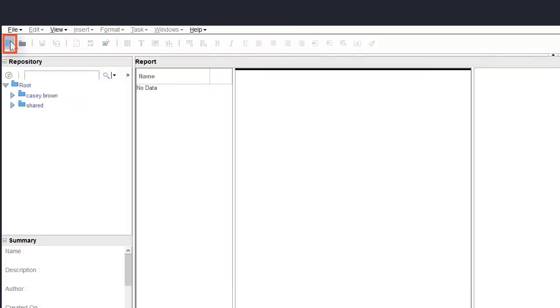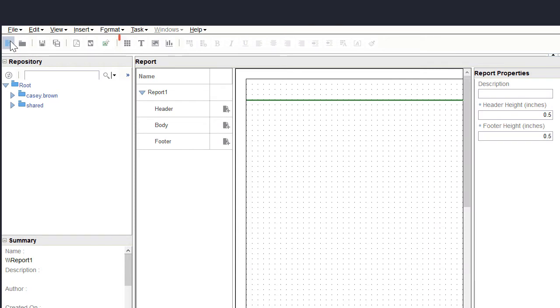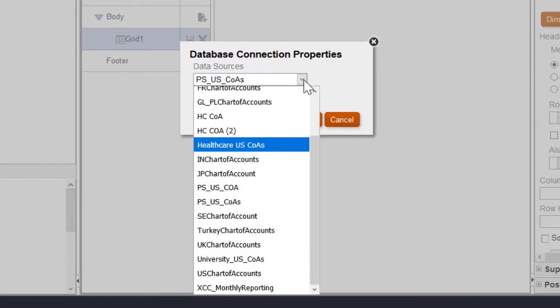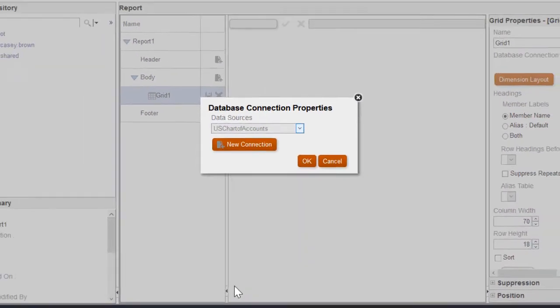First, I need to create a new report. Next, I'll start by laying out the grid that I'll use to define the report. From the Database Connection window, I'll select the data source for the Essbase cube the report is based upon.